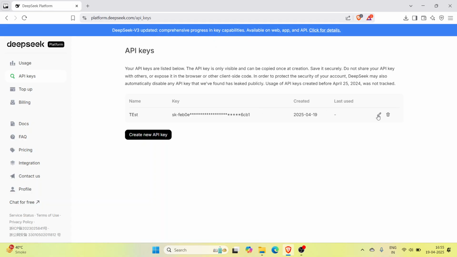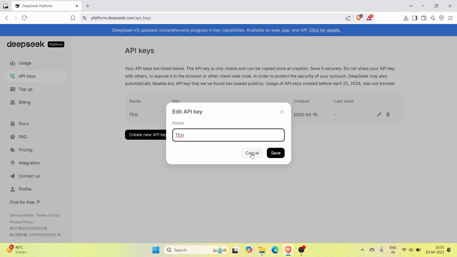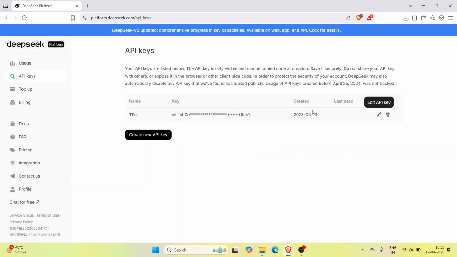If you want to edit it a bit, you can do it from here, and if you want to revoke it, you can do it from here. And if you want to create another one, you can create using this also.